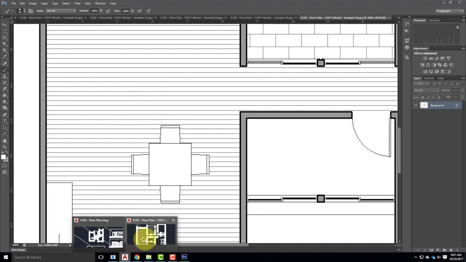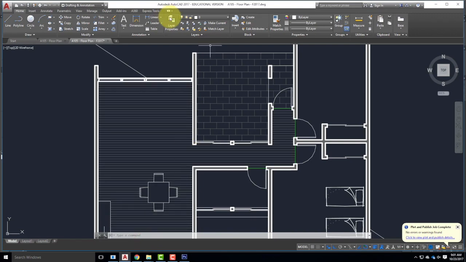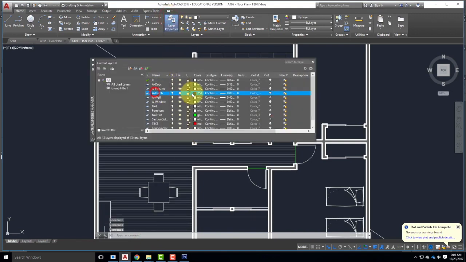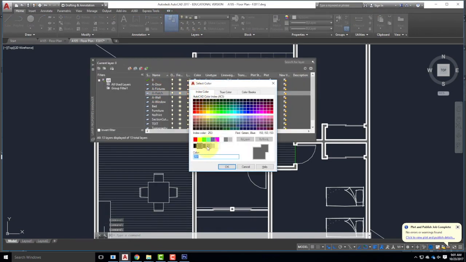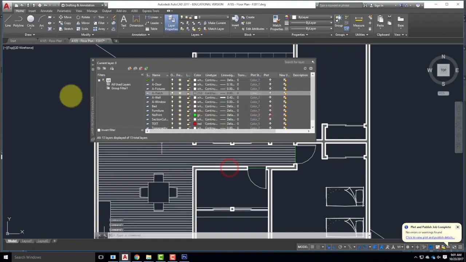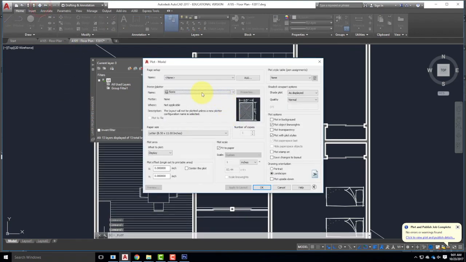And again, this is where you have to do some trial and error. If I went back, I could go to my layer properties. I could take the hatch. I could say, no, let's drop the color down even more. And then we'll print again, and you guys can see it.